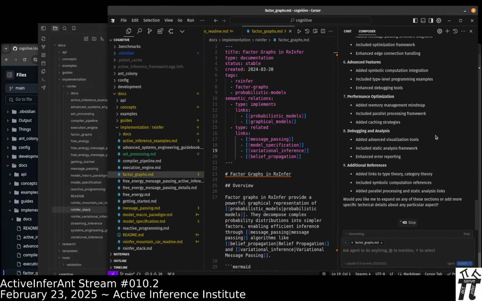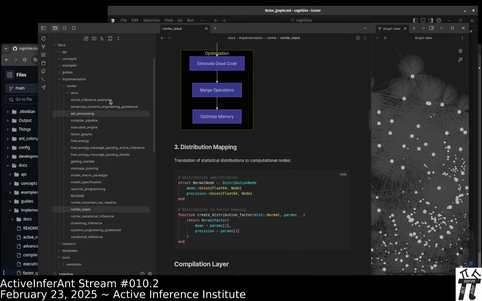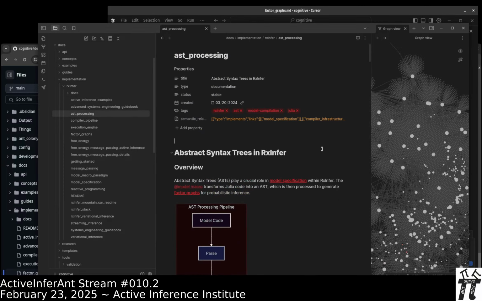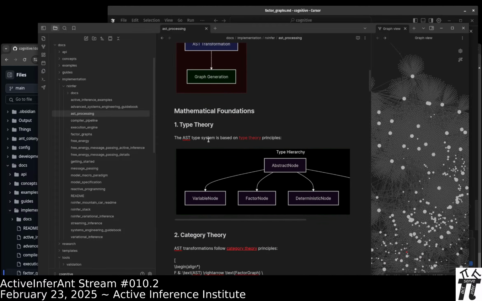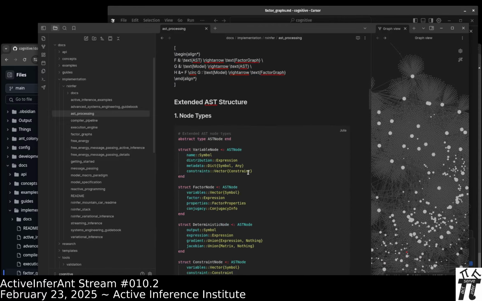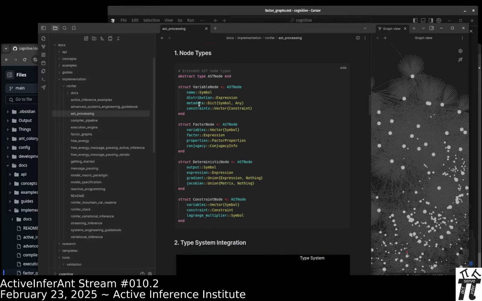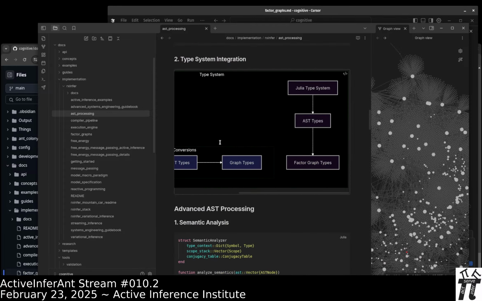Now, we'll accept the AST article. Let's jump over to this new AST processing article. Abstract syntax trees play a crucial role in model specification within RxInfer. The @model macro transforms Julia code into an AST, which is then processed to generate factor graphs for probabilistic inference. The AST type system is based on type theory principles. Here's a type theoretic treatment of AST processing. Here's how it connects to Julia types.